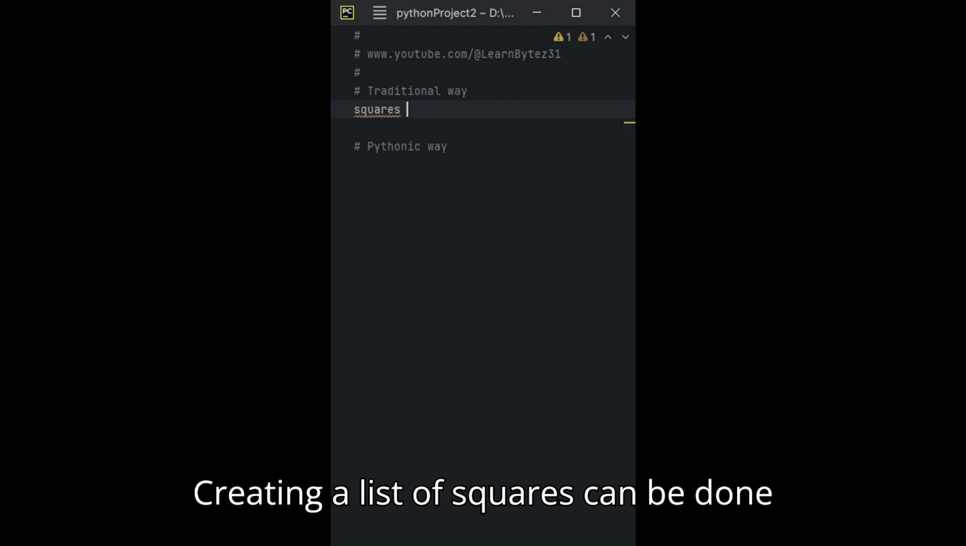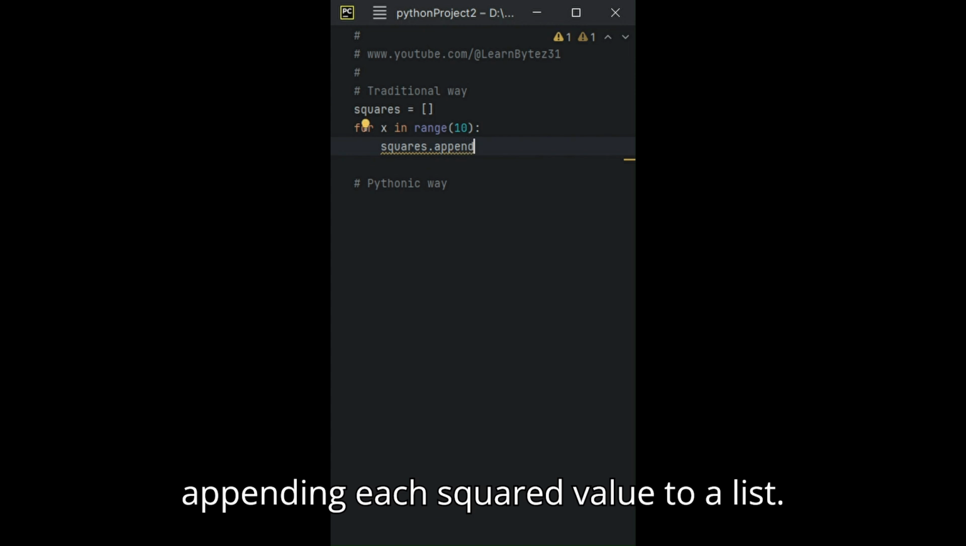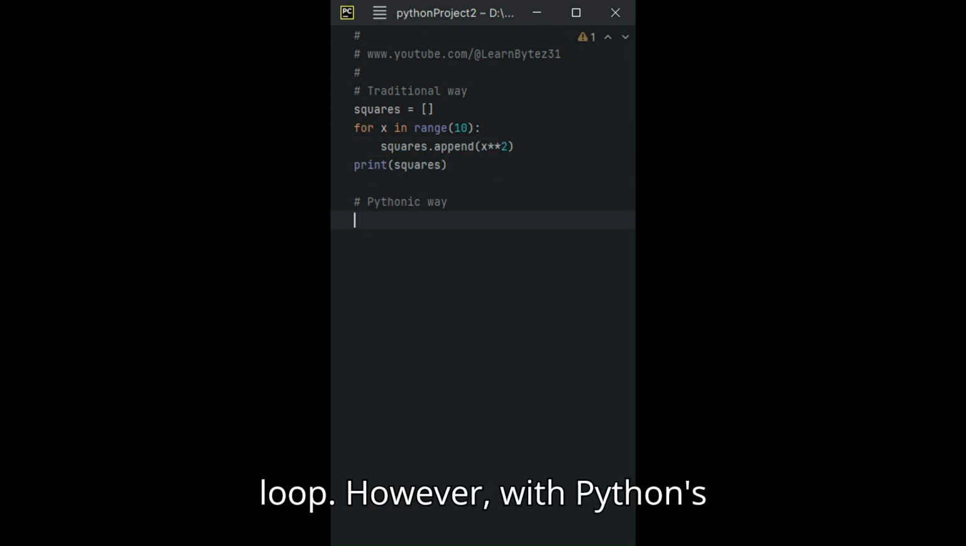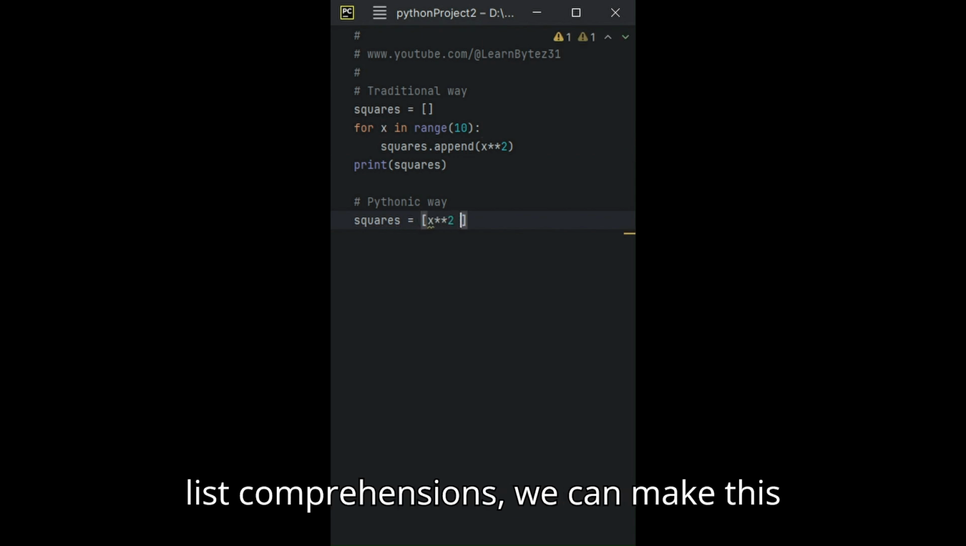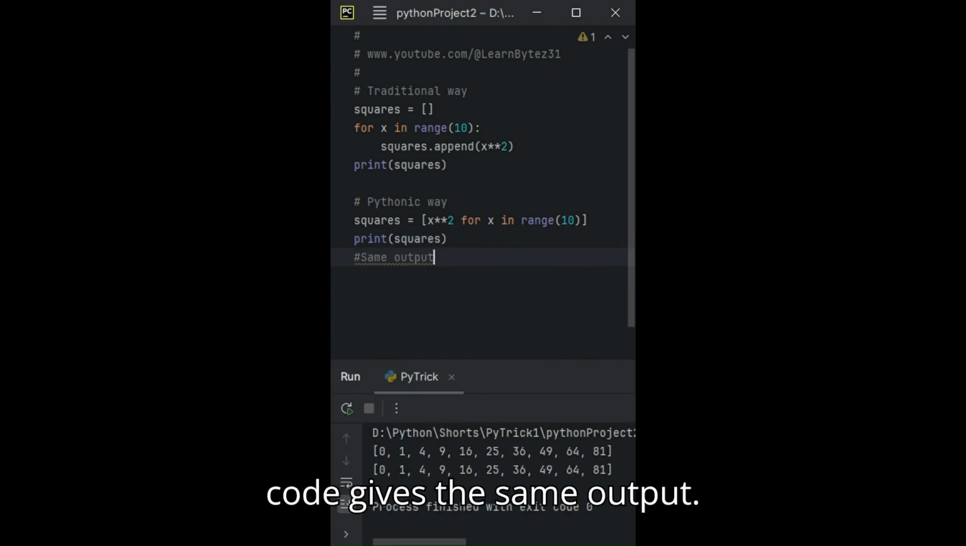Creating a list of squares can be done traditionally by using a loop and appending each squared value to a list. Here's the traditional way using a for loop. However, with Python's list comprehensions, we can make this code shorter and more readable. Both codes give the same output.